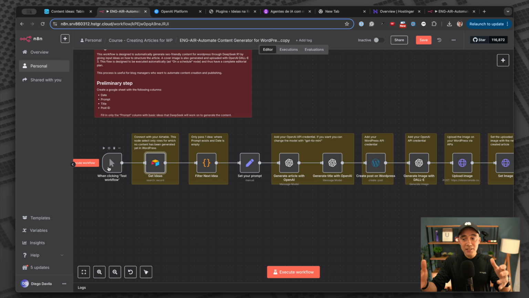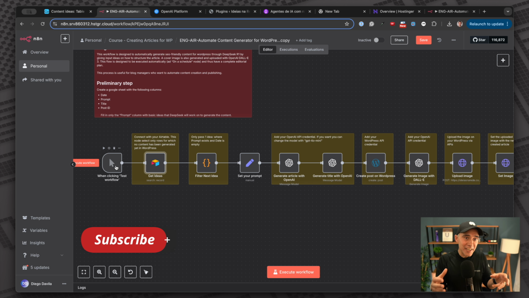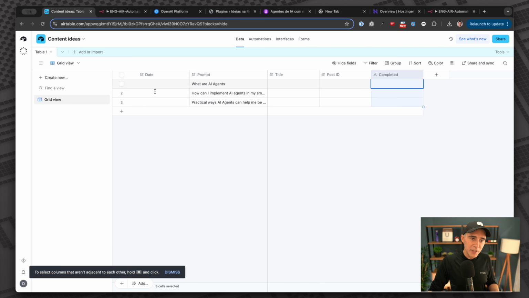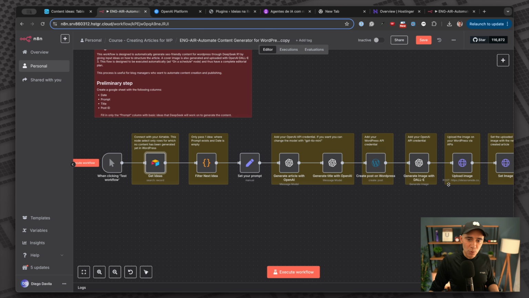And later, once this is tested and works fine, we can change the trigger to automatically execute every day at 8 p.m., or twice a day, or every hour, or every time you add a new idea to the content table. So it will keep monitoring this. If you have a new idea, it will start the process. So we can set that up later.